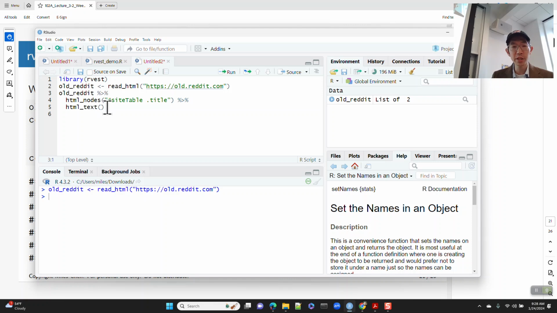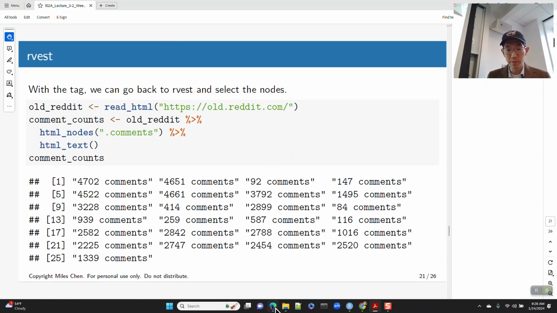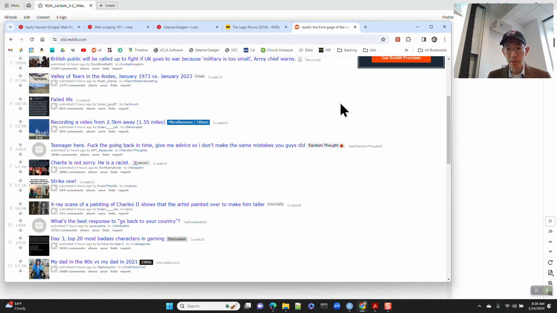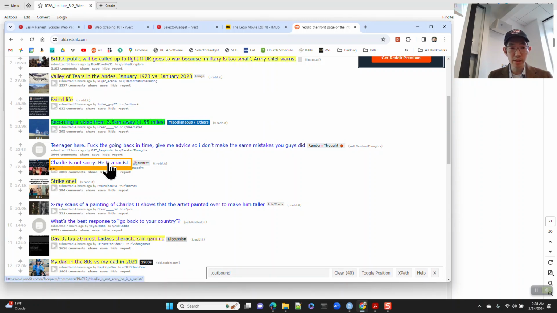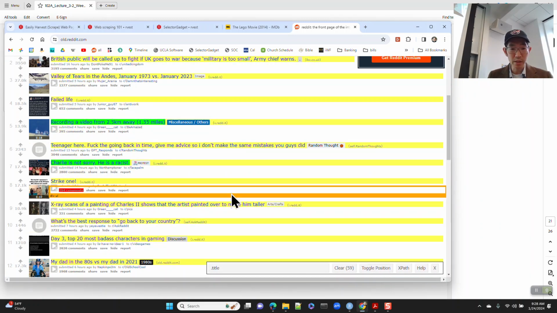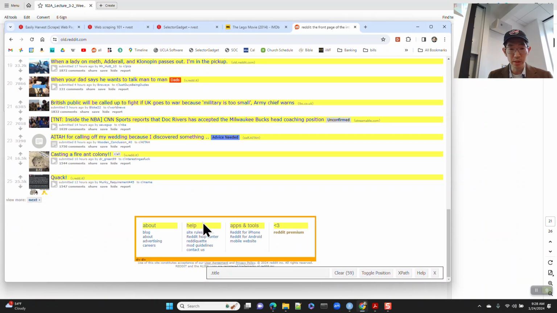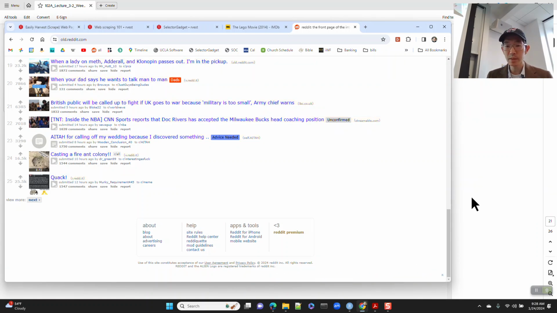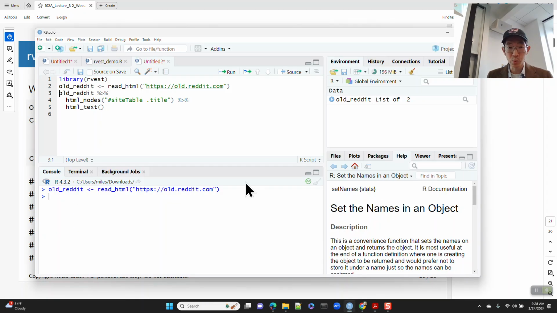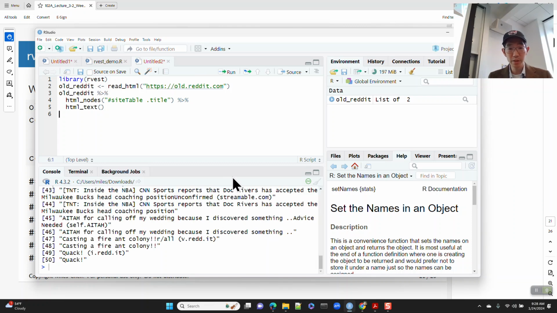And I'm going to say extract out the nodes with that tag, site table.title, which is what I found by using SelectorGadget. I clicked these things, and I said I didn't want this. I got title, but I said I didn't want this, and so this is the tags that I got here. Let me see if this works. Okay, and it looks like it did.